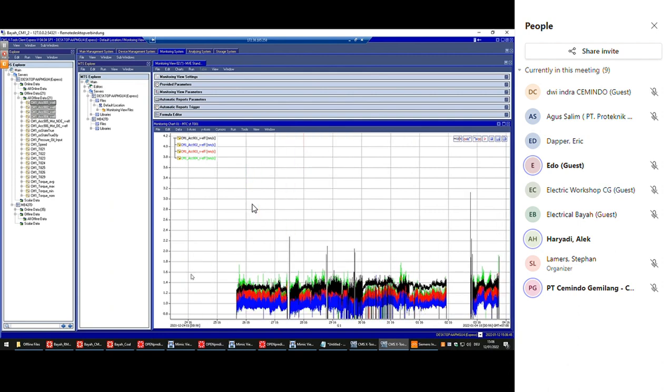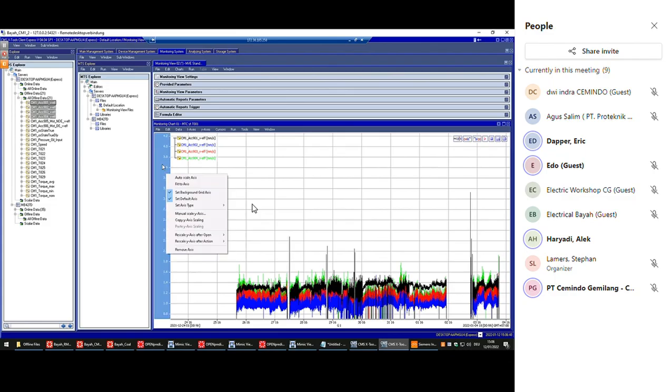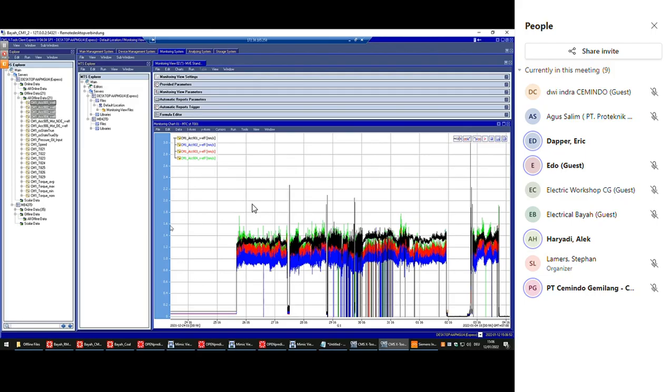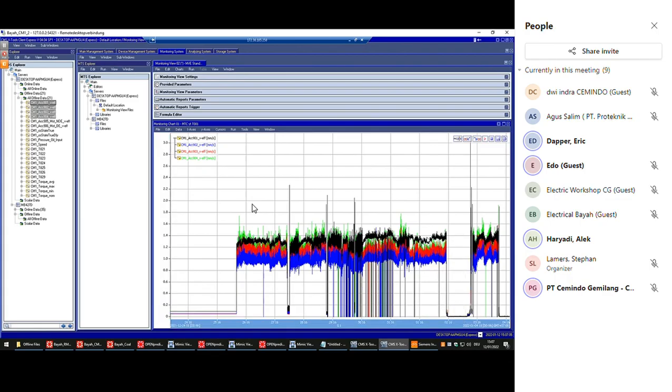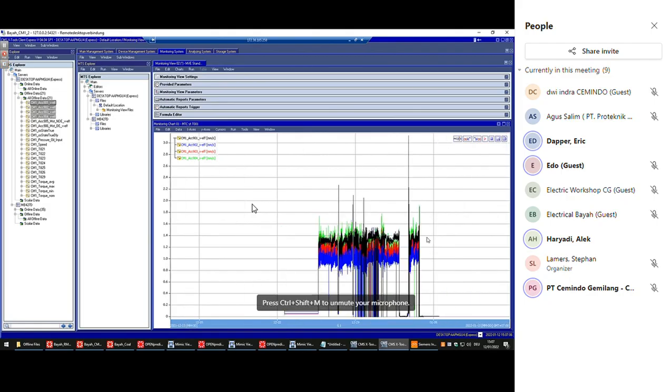So then I have the possibility to click on only one of the axes, fit to axis, then this axis will be fitted to the loaded data, and all the data will be shown in the selected time range. If I click here, fit to axis, the whole loaded data will be shown.